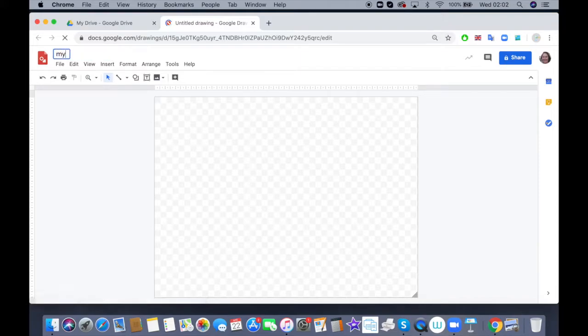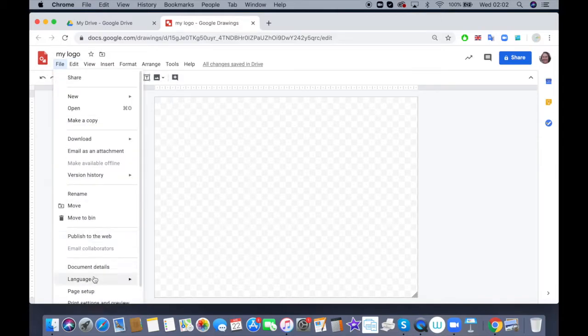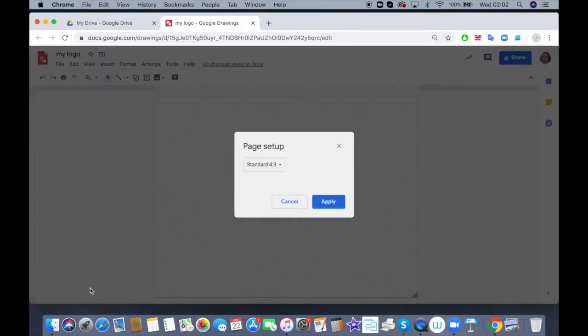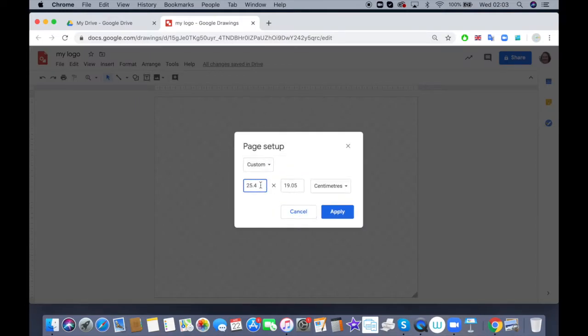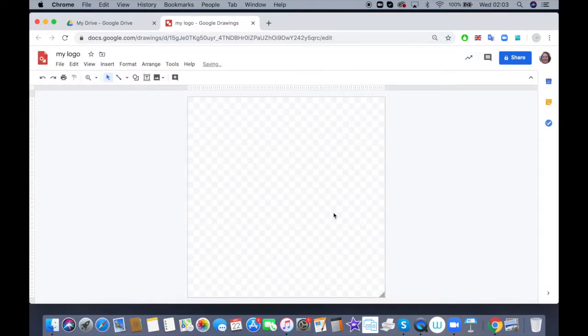I'm going to label my drawing my logo, because that's what we're going to do today. Now, apparently it's good to change the page size. So here I'm going for 50, going to custom, and then going into 50 by 50 centimeters, and press apply. And I'm ready to start.